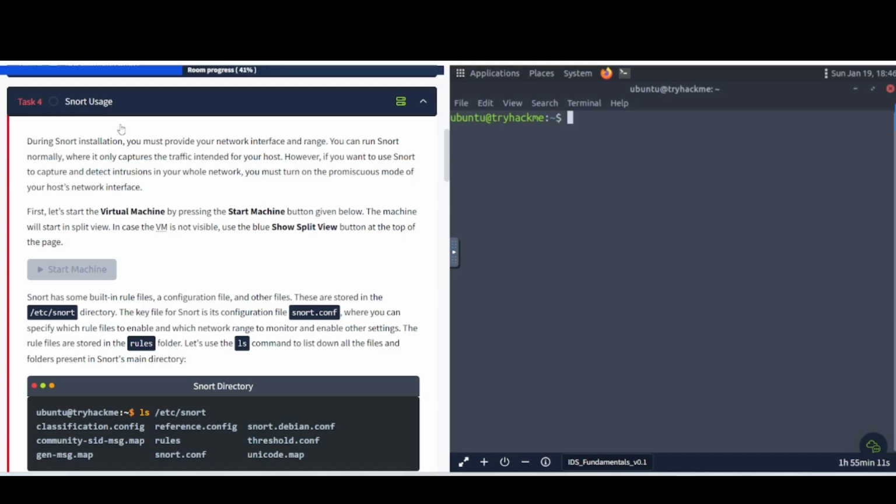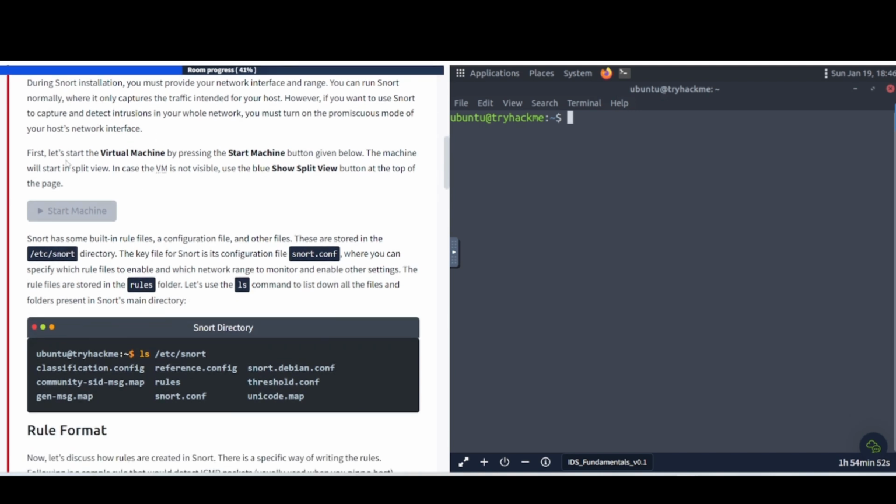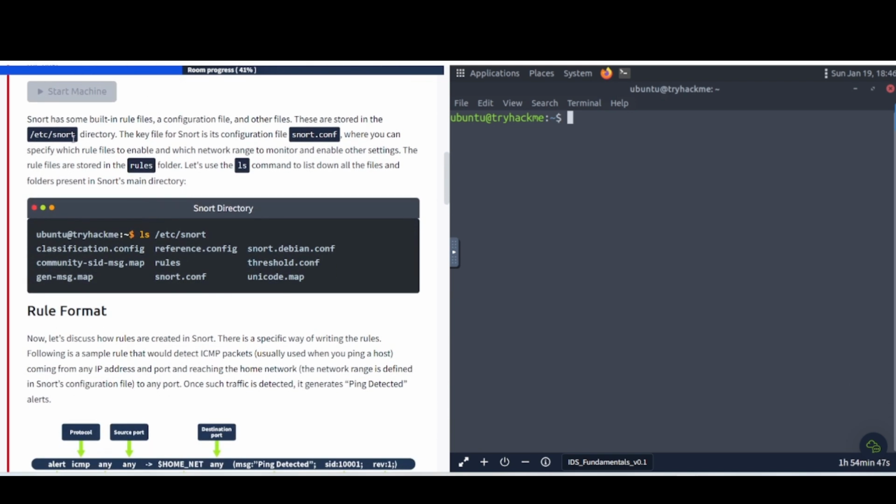Task 4, Snort usage. During Snort installation, you must provide your network interface and range. You can run Snort normally, where it only captures the traffic intended for your host. However, if you want to use Snort to capture and detect intrusions in your whole network, you must turn on the promiscuous mode of your host network interface.